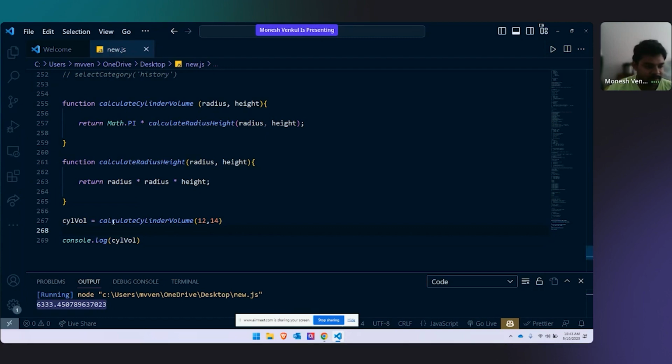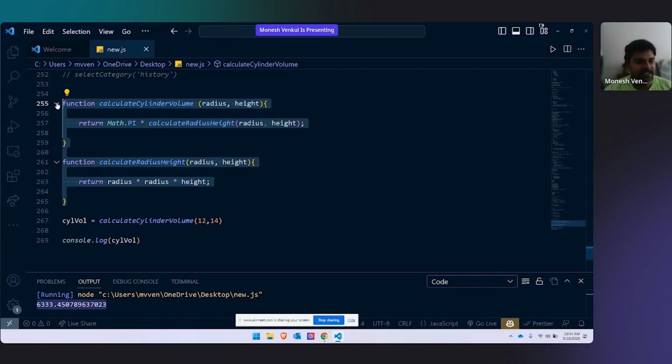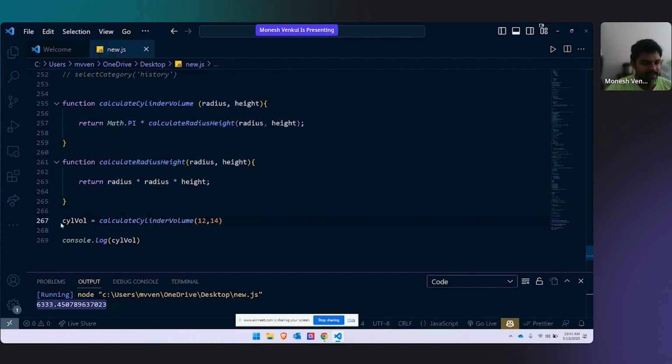Calculate cylinder volume. That's exactly right. First, this function will be called, because these are just initializations. They are not getting called. Now, I'm calling calculate cylinder volume with 12 and 14. So 12 and 14 goes here. Now radius becomes 12, height becomes 14.